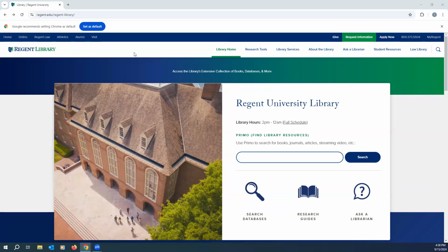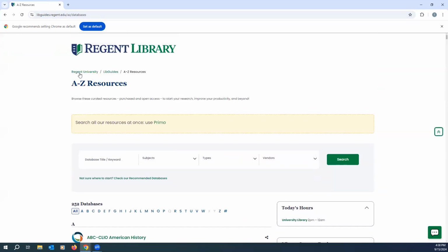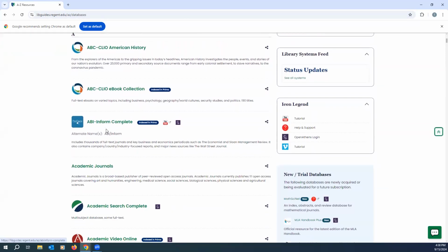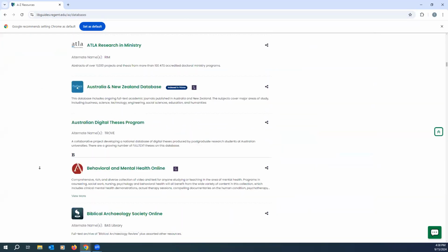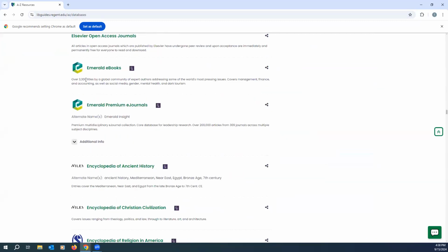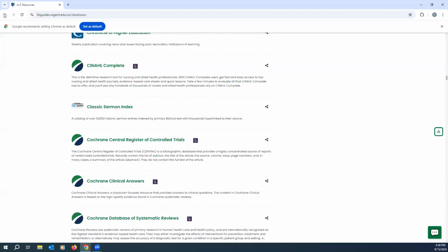First, when you go to the Regent University Library homepage, you'll end up here. This is marked by the tab in the top left corner that says Library Home. This is simply the library homepage. Here you'll see our hours, Primo, which is our primary research tool that students can use that searches all of our databases. Our databases are this tab here, which organizes them A through Z. This has various databases such as psychology databases, Emerald databases, and the Atlas Religion database.